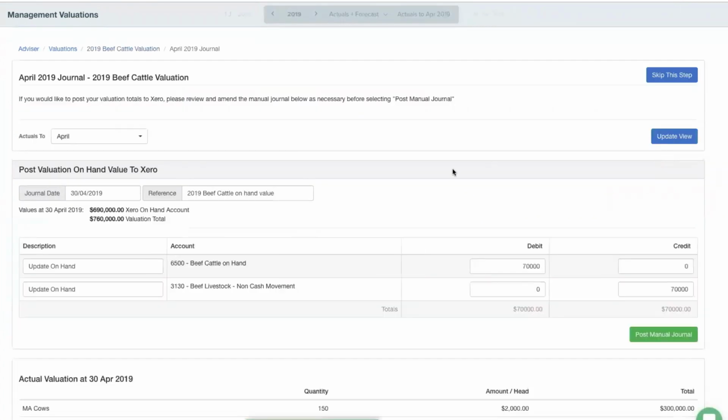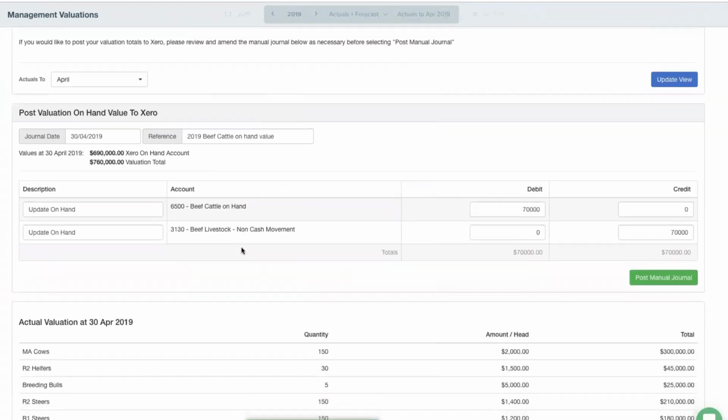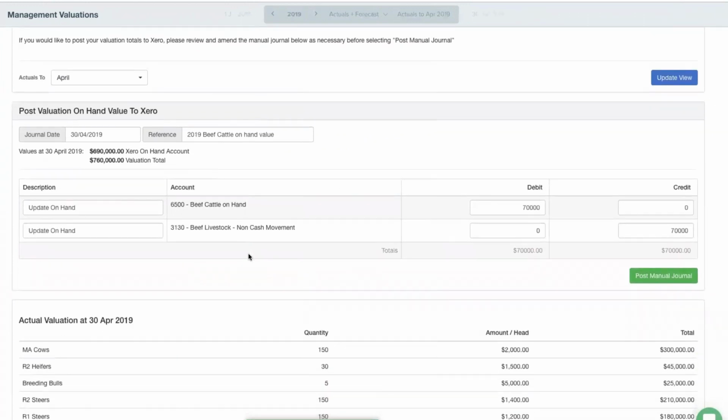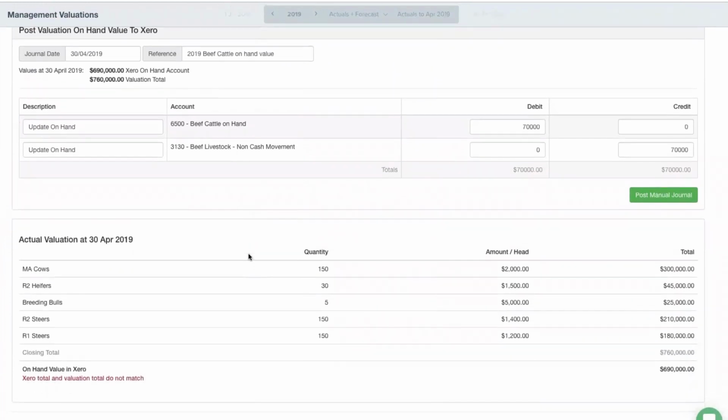Once it does that, you'll get this review page where we can go through and edit that journal before it gets posted through. And then right at the bottom, you'll see what's currently on hand in 0 and what this new valuation is going to do. So in my example here, we can see that 0 and the valuation total don't match yet, and that's what we're doing by posting this journal entry.